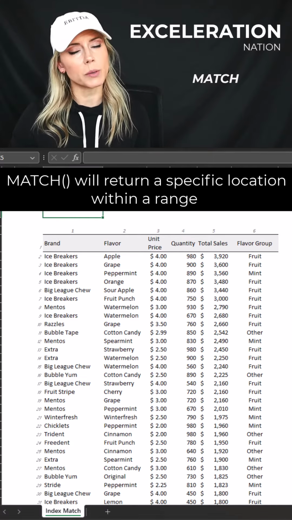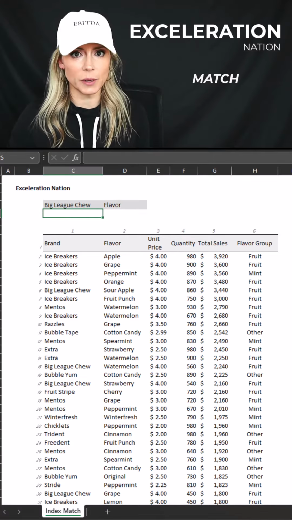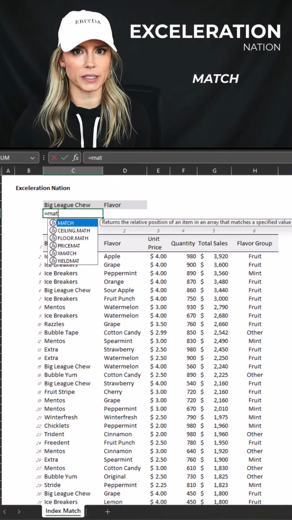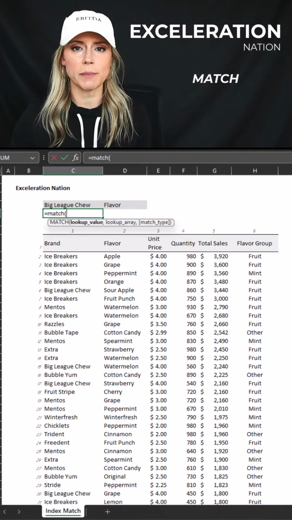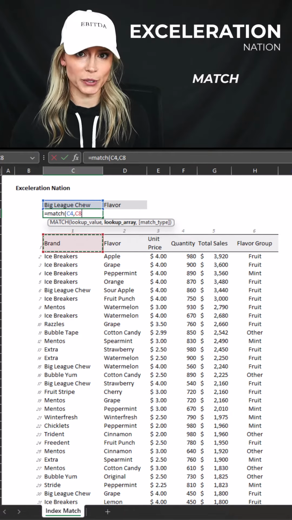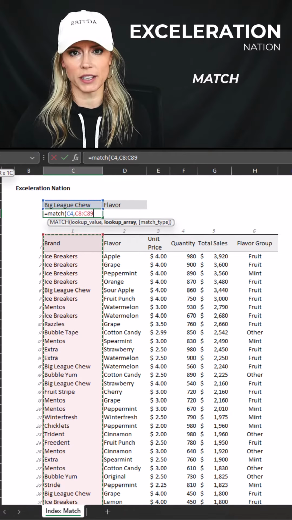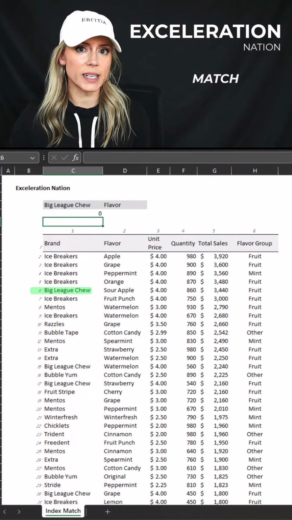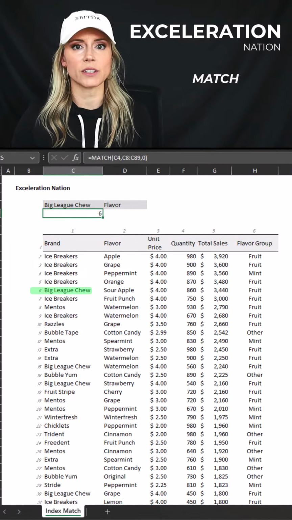In this example, I want to know how many rows down from the top of my data we can find Big League Chew. The function is just MATCH, open parentheses, select Big League Chew, comma, the range where we're looking, comma 0 for exact match. Excel is going to return the number 6, telling me Big League Chew can be found 6 rows down from the top.